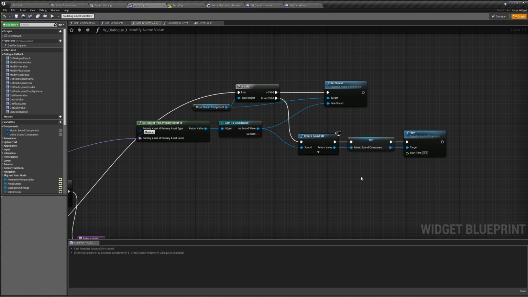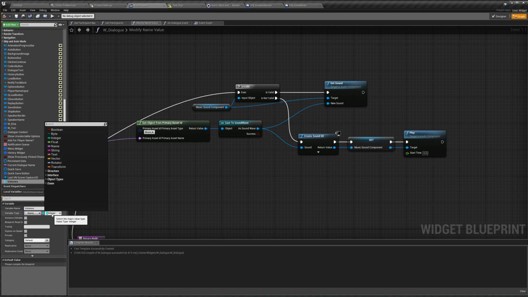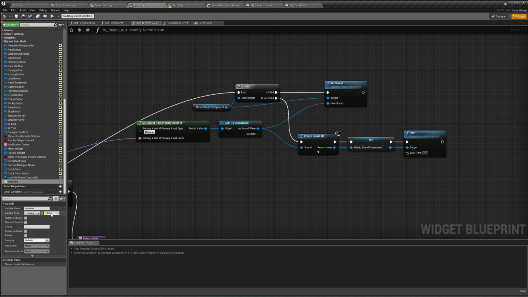Anyways, to change the volume of our music and voices, we need to actually know what we want to change it to. So I'm going to create a new variable, and this variable is going to just be called volumes. The type is going to be name, and we're going to make this a dictionary. So the value of our dictionary is going to be a float, and that's going to be how loud our music is. So if we compile this, we can add some values to this. I will add a new value.